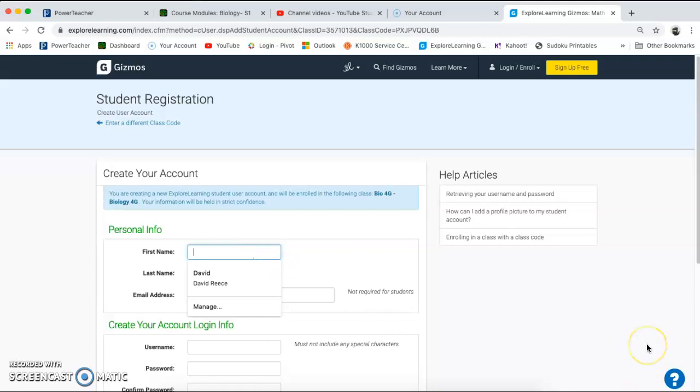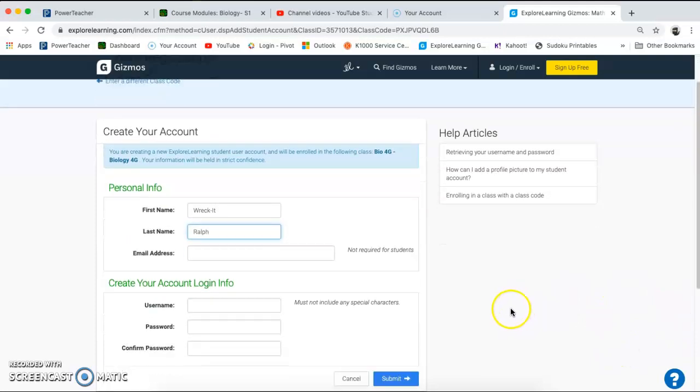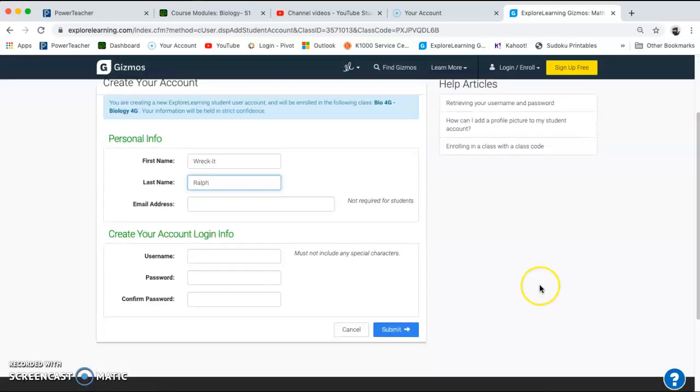So I'm just going to make up a name. Put your first and last name. I'm just making one up. Again, use your actual first and last name. So I am going to be Wreck-It Ralph, enrolling in my 4G class.